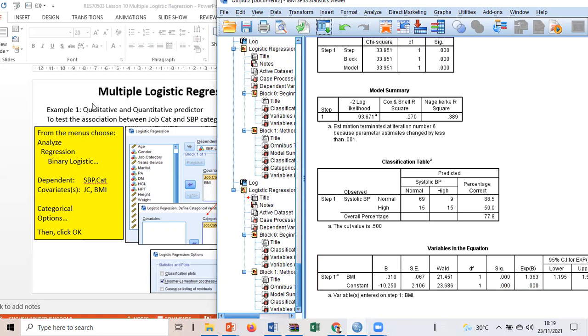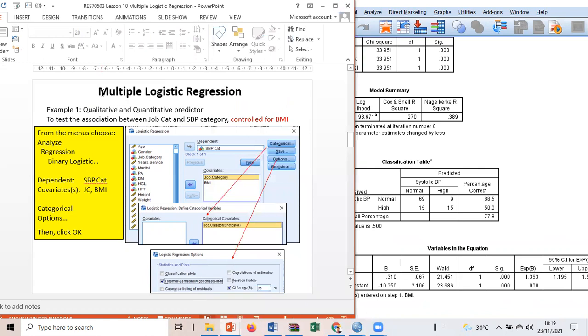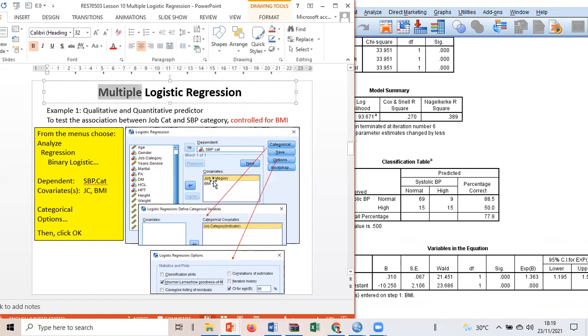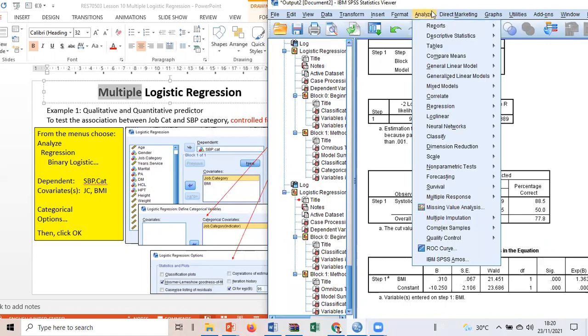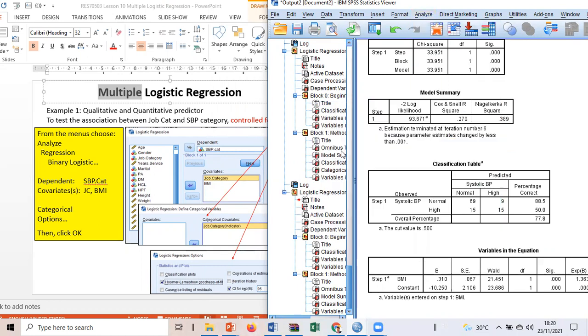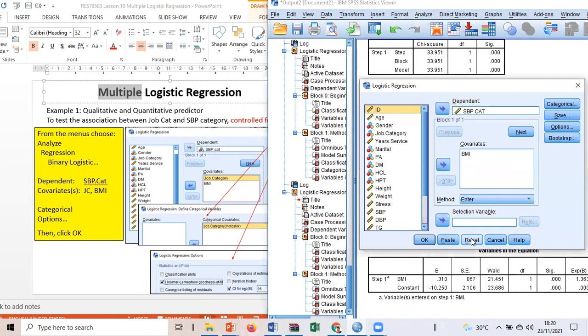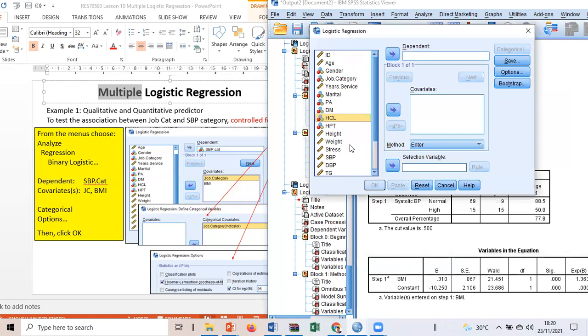Now let's do multivariate or multiple logistic. Multiple means more than one predictor. That's all. Let's do. All of us do. Analyze, regression, binary logistic. Reset. Let's do all over again. Dependent variable is SBP category. Covariates, my covariates are job category and BMI.